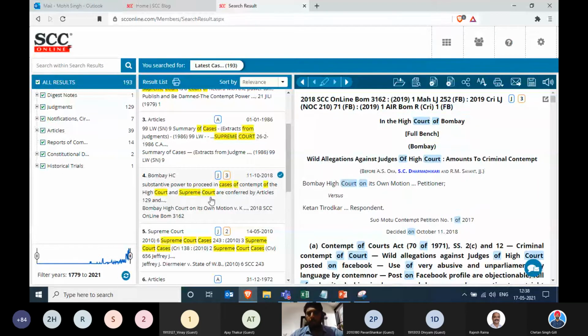Not from the Supreme Court of India, but from the Bombay High Court, that is the latest one, right? It was decided in the year 2018.